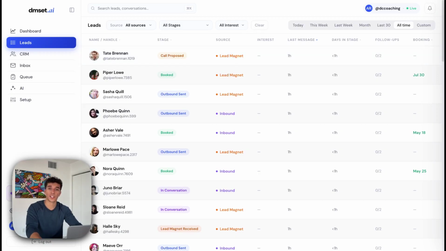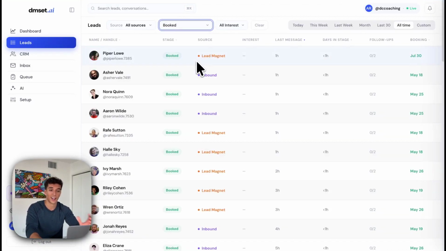And if for whatever reason I want to sort the leads based on where they are in the sales process, so sorting them by the stage, or sort them by which source they're coming from, whether it's a lead magnet or an inbound lead, I'm going to be able to do that in the software. So for example, if I want to sort this by all of the calls that have been booked on the calendar, I can go in here and see every call that's either already been taken or the calls that are coming up as well.